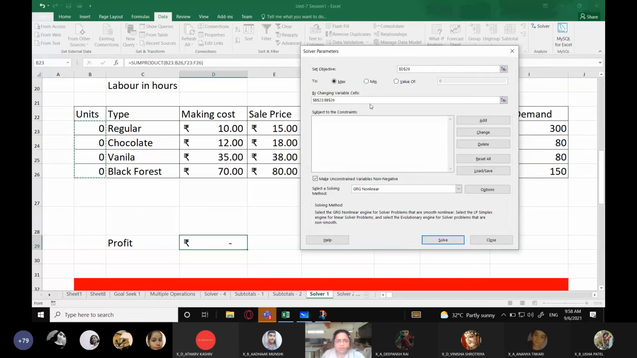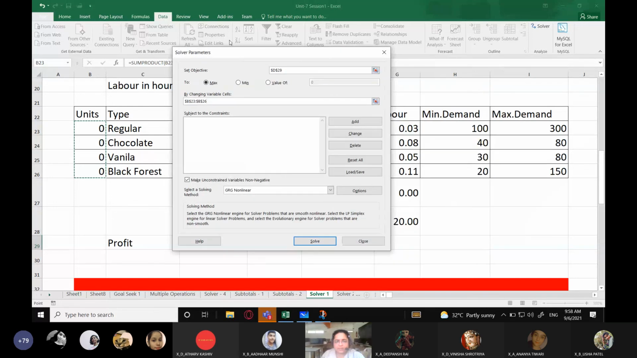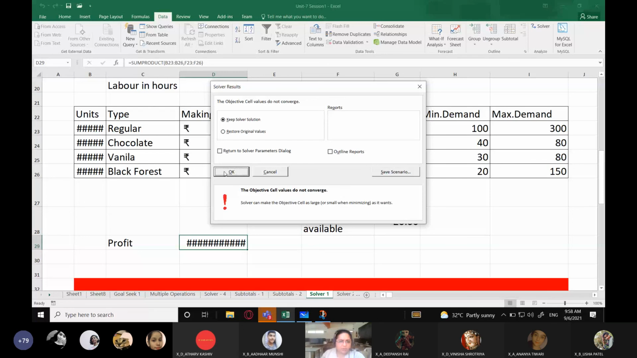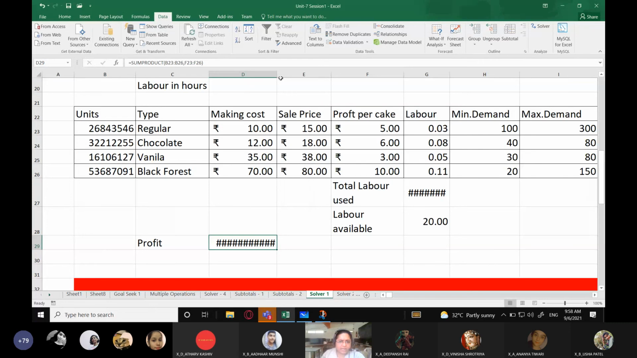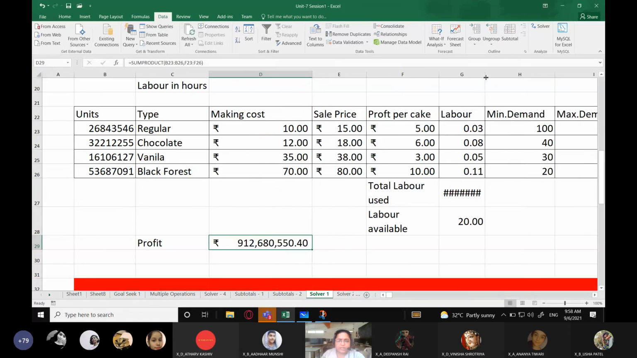Now comes all my constraints. Let me solve the problem just like that and see. So I'm getting some value here, that is, this is without any constraints.